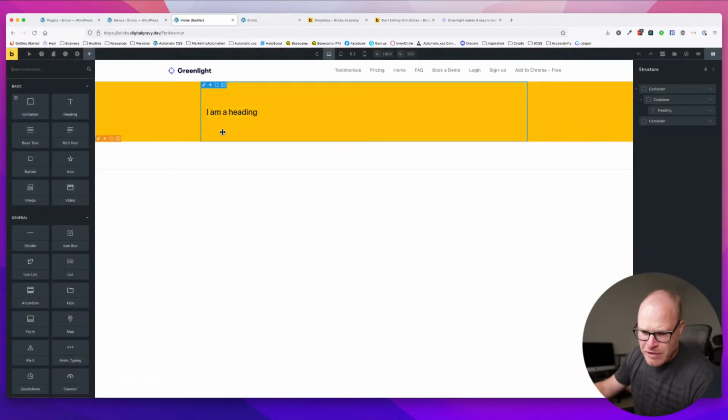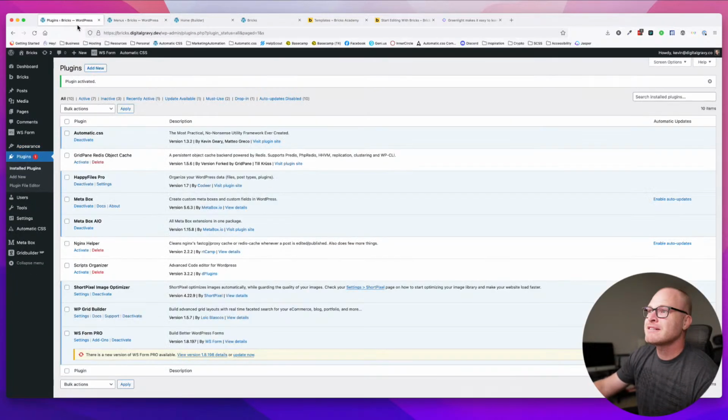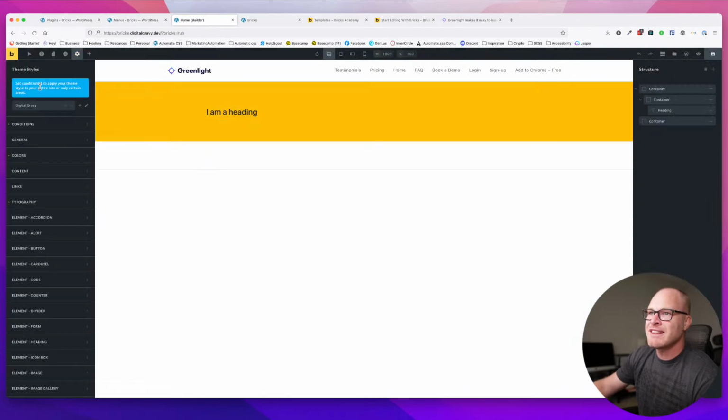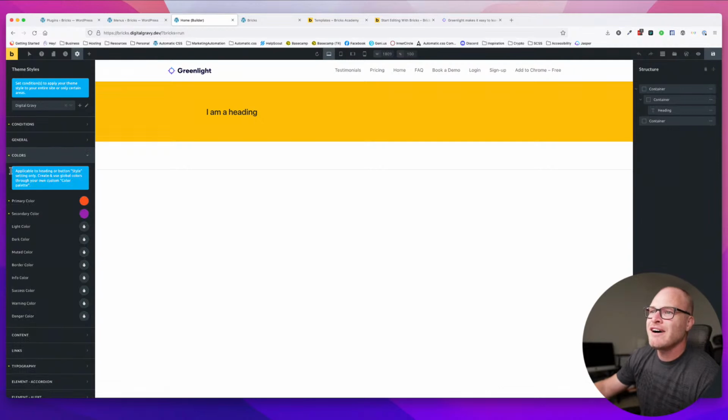Custom colors for header and buttons only. Read the blue box. All right, I'll read the blue box. Let me go back. I was in theme styles under Digital Gravy. Those were custom colors for header and buttons only. Oh, ha! The blue box. I ignore blue boxes by default. All right: applicable to heading or button style settings only. Create and use global colors through your own custom color palette.